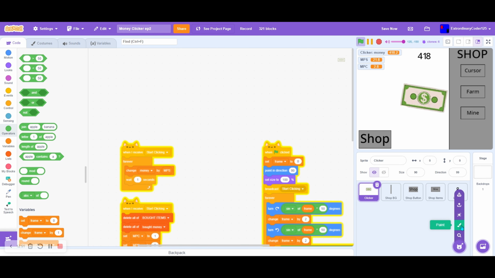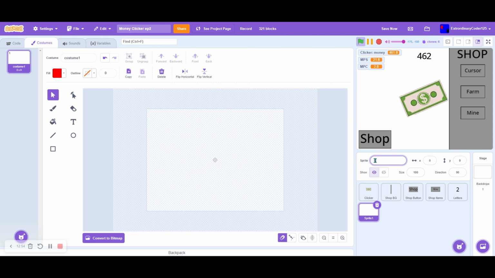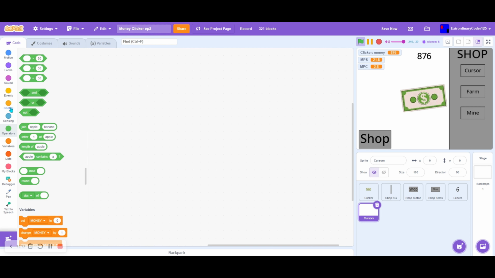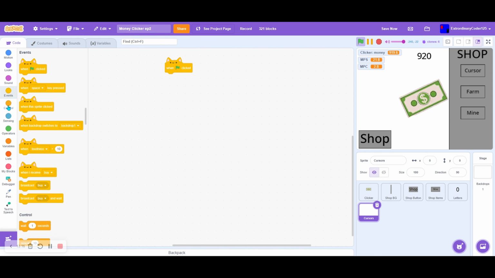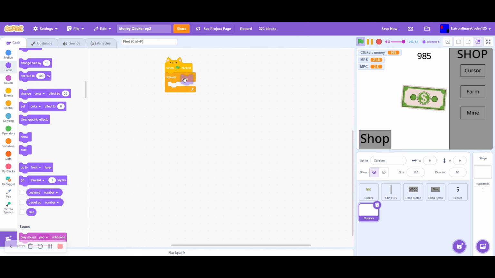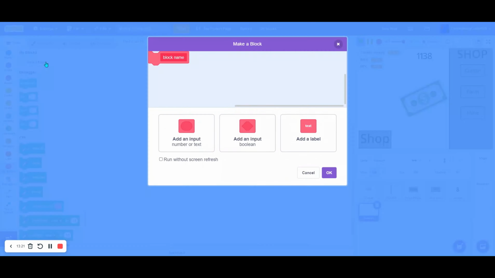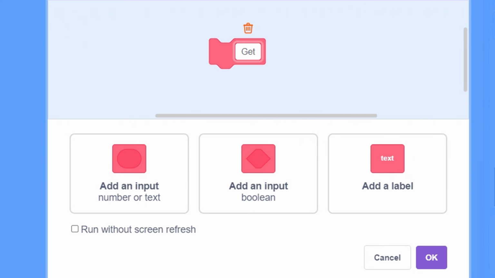But let's make a new sprite called cursors. Because in Cookie Clicker, it doesn't just add up like that. No, it does it one by one until you get the desired amount. So there, it's just gonna be blank costume. So when green flag clicked, we will hide. Okay, so let's make another block. Let's make a new block called get cursors in bot.